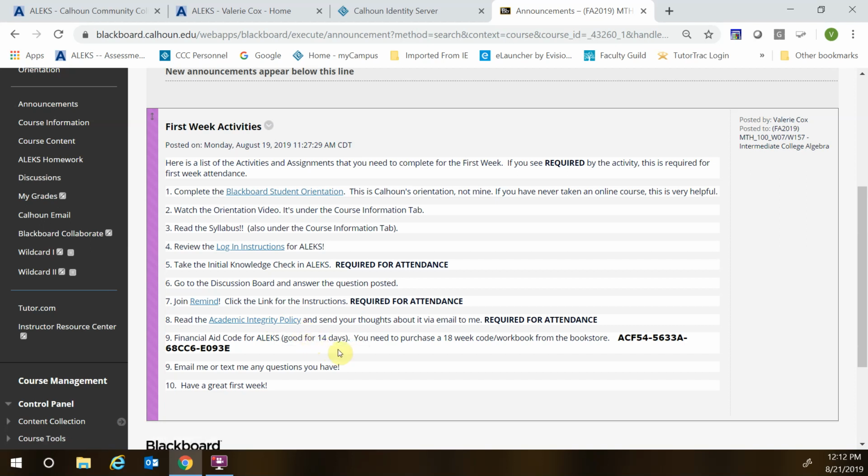And then here I've given you a financial aid code that's good for 14 days. That's this bold combination of four sets of letters and numbers. You need to just purchase an 18-week code, so just keep that in mind as you are budgeting. I checked yesterday at the bookstore and they're about $100 for the 18-week code. You might be able to get it a little cheaper through McGraw-Hill, but that's how much the bookstore is charging. Now, if you took 98, then your code should still be good. If you have any questions about that, you can always let me know.